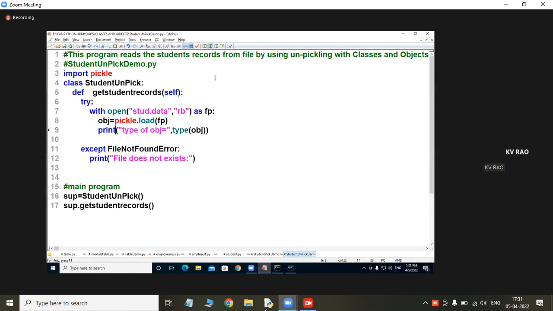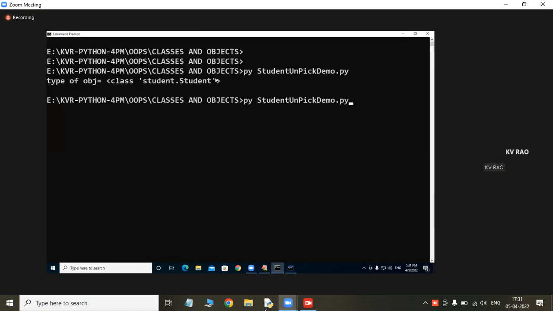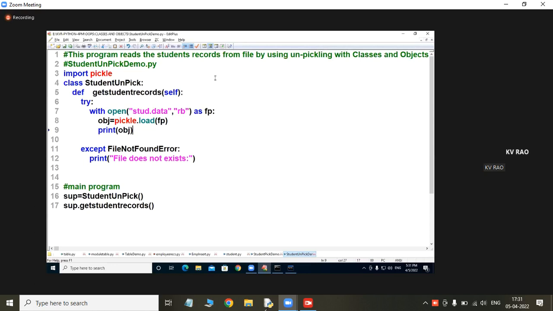Now here you are writing: print the data. How do you print it? Print OBJ. Please look at that. I got it. First, I am getting what? Memory address. I am getting the memory address, and I don't want the memory address. I want the value inside of it.